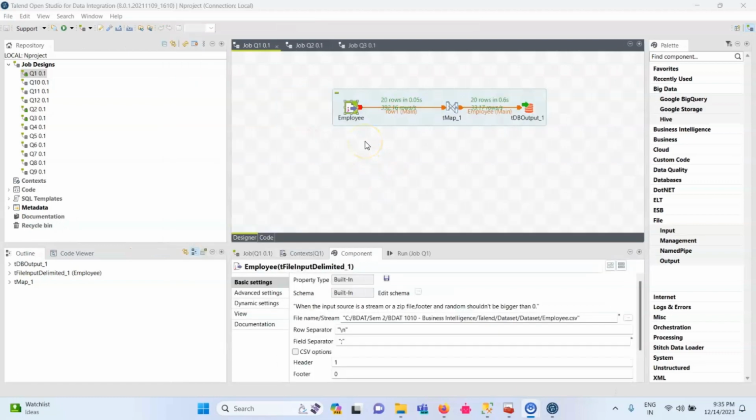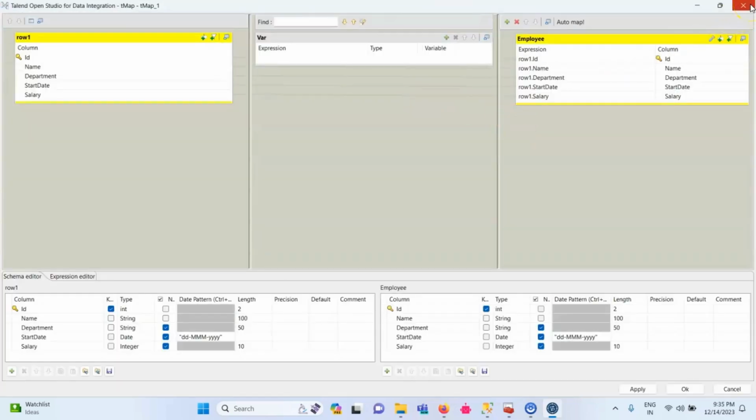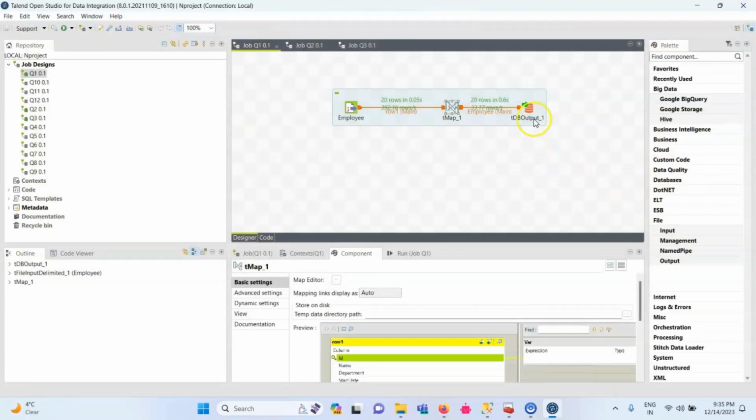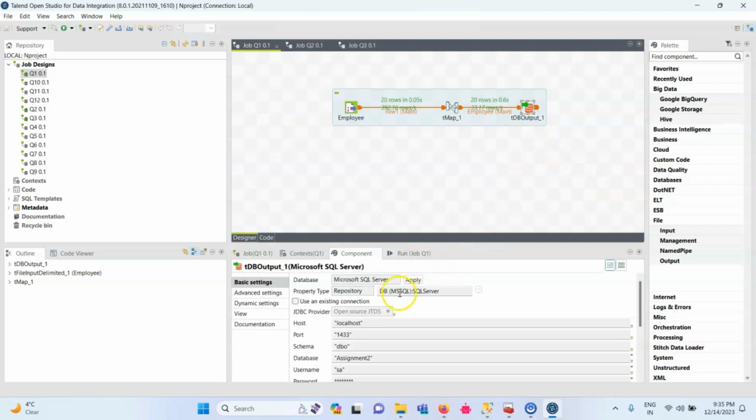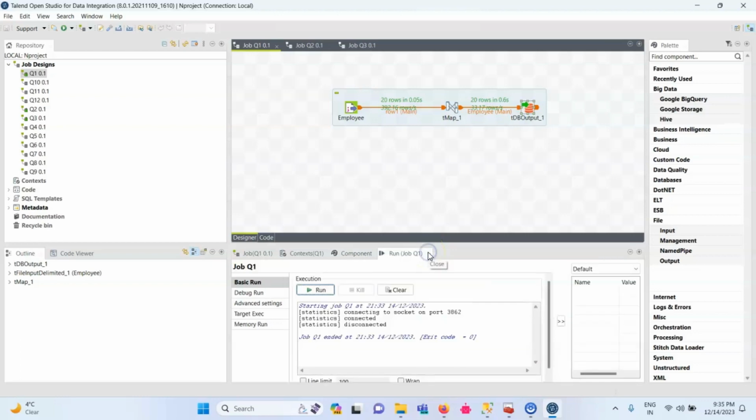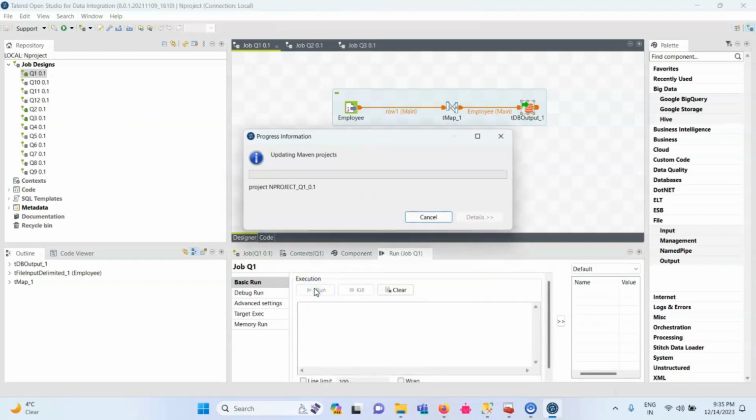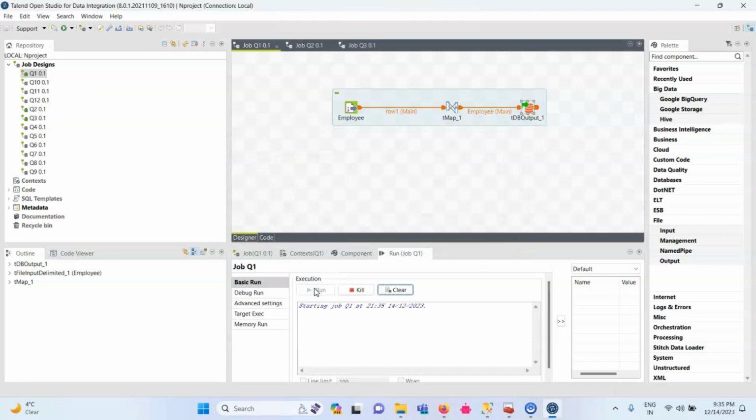As you can see, the first component of the first job is tFileInputDelimited, and here we give the address to this component to read the CSV file. We use the tMap component to create all the mappings between this component and the output component for the database. Here you can see the tDBOutput component to write the data into the database, Microsoft SQL Server. Here we will execute the job, run the job.